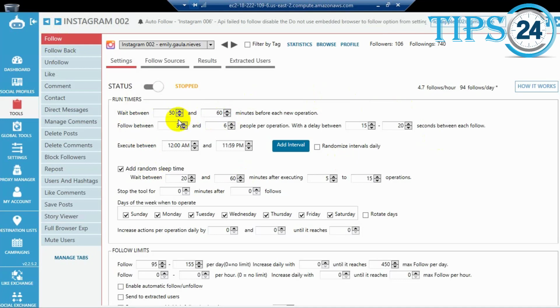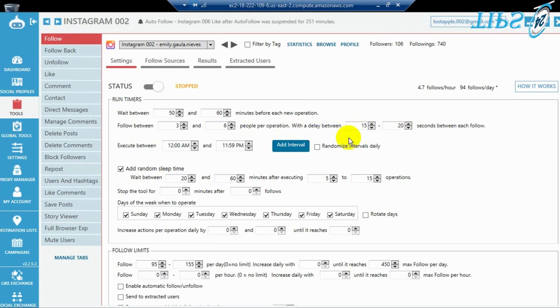This is the best if you wait between 50 to 60 minutes before each operation. Follow between 3 to 6 people per operation with delay between 15 to 20 seconds. It's for initial account. Execute between 12 am to 11:59 pm. That means 24 hours.